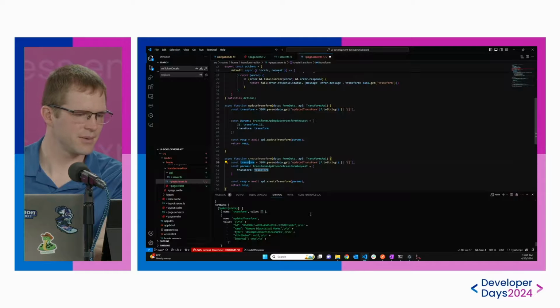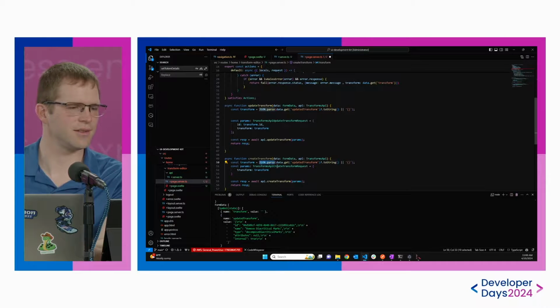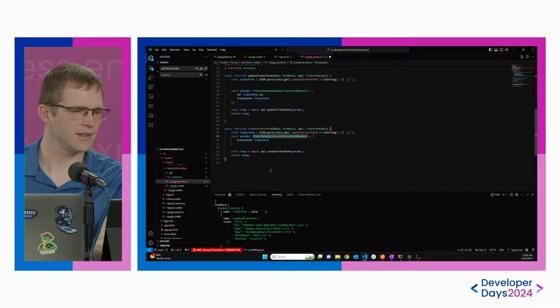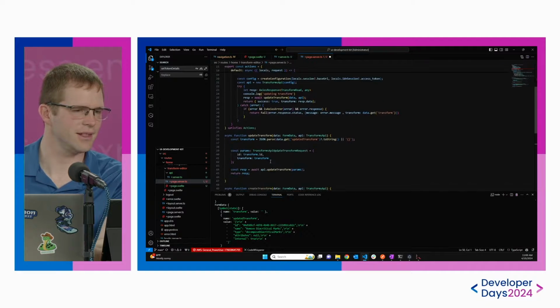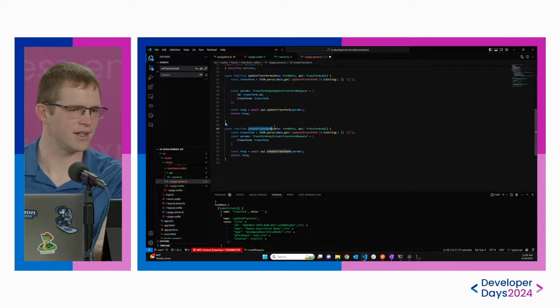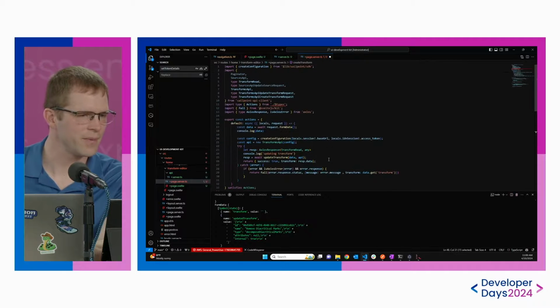If we look back, oh, whoops! If we look back at our log, we had updated transform value, so that was perfect. And we are parsing that value into an object, so that should work well. And then we're setting it inside here, and then we're creating the transform, and we're returning that response. So I think this function will work properly.